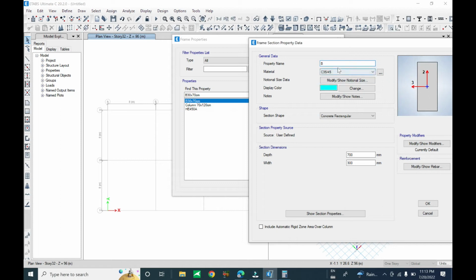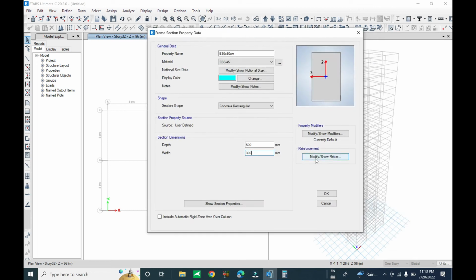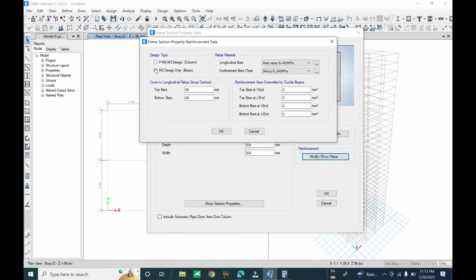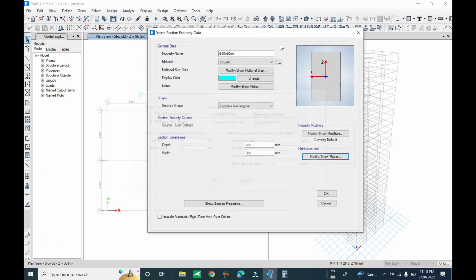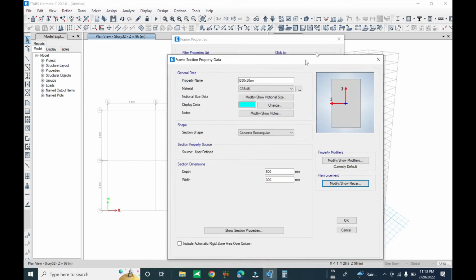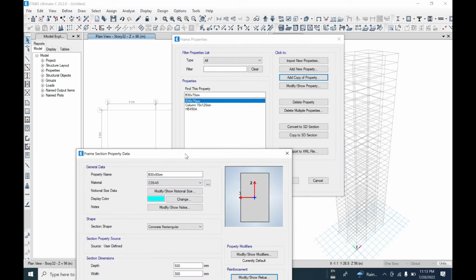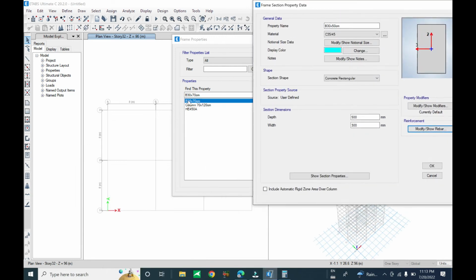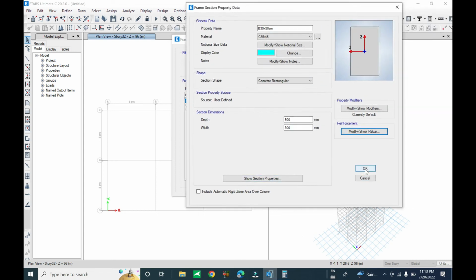B30 multiplied with 50 centimeter, change it to 50 centimeter. In this case you do not need to modify the option again, because we use the copy function. Okay, add or copy property, so all the properties stay the same as B30, multiplied with 70 centimeter. And now click on OK.